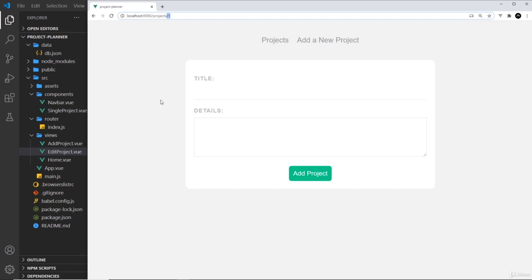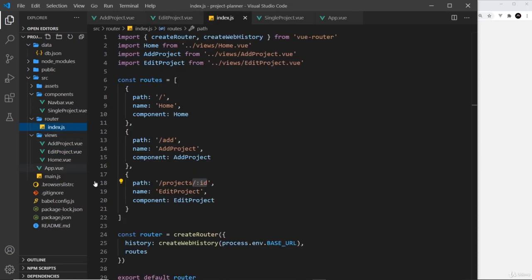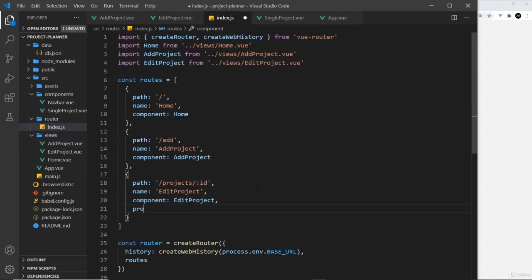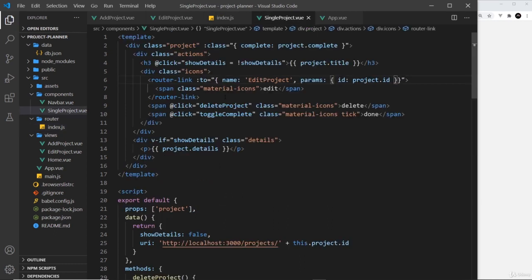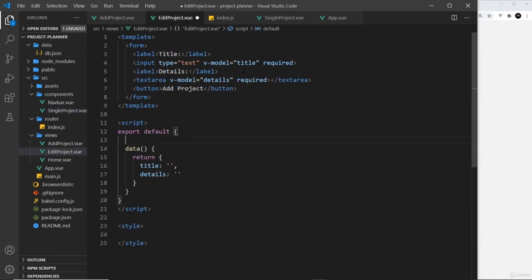Now, in order to access this, I want to accept it as a prop in my component. And remember, to accept a route parameter as a prop in a component, we have to say that is allowed inside the route object. And to do that, we say props: true. So now if we pass in a route parameter into this component, we can accept it as a prop. So now inside edit project, I'm going to go over here and say we want props, and the prop is going to be the ID.